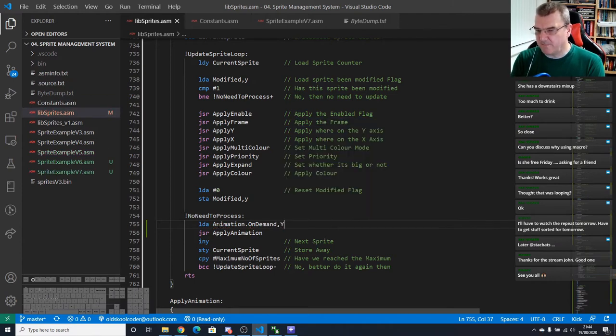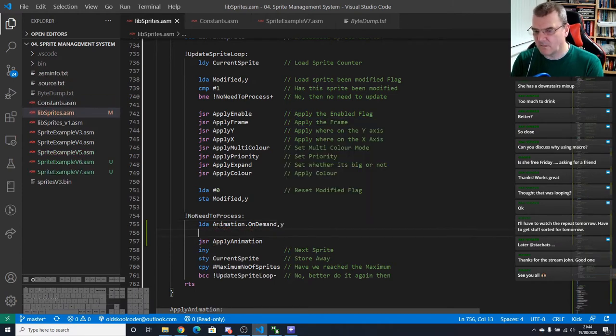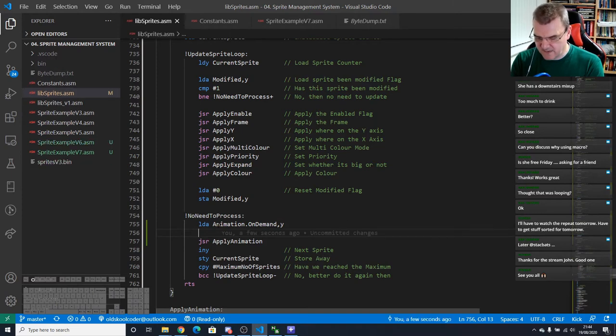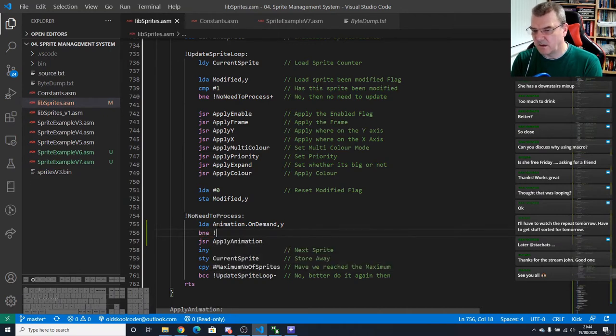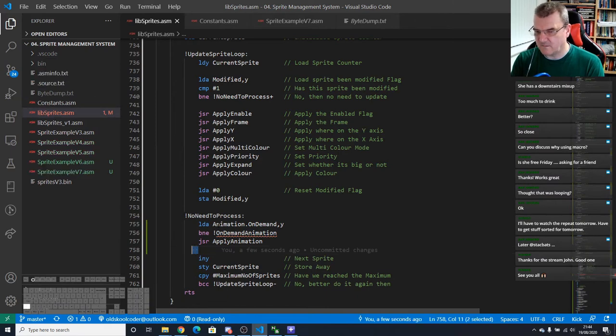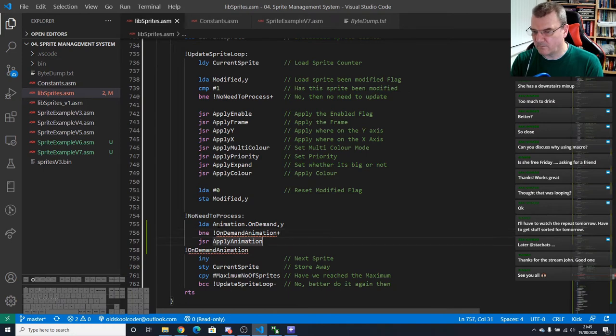So we're loading in, and if it's on demand, so that's going to be branch if not equal to on demand animation. So we'll bypass this and put it there. So that's testing for whether it's an on-demand animation. If it is, we'll bypass it.